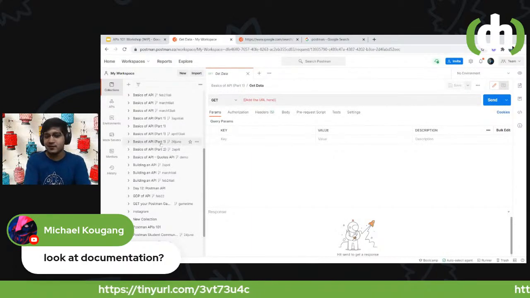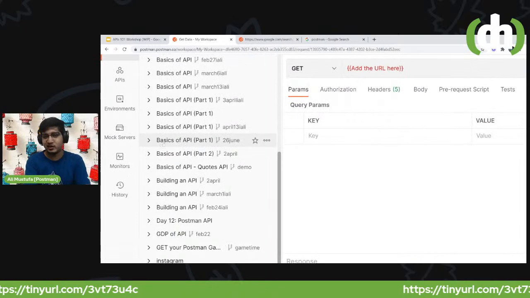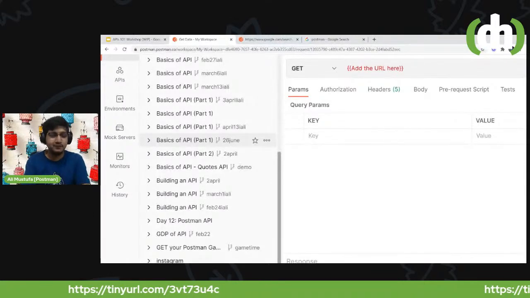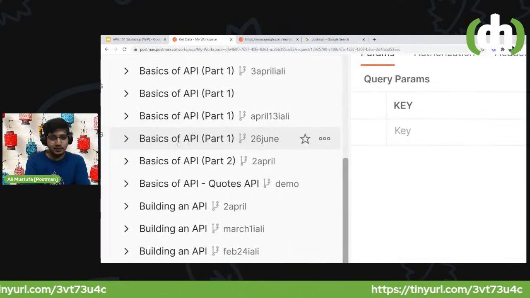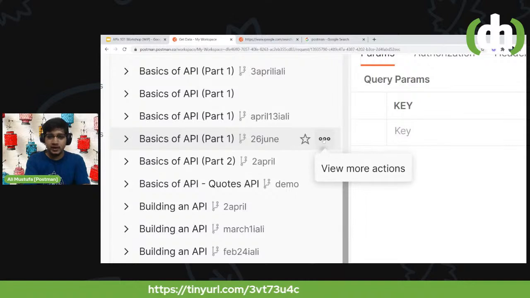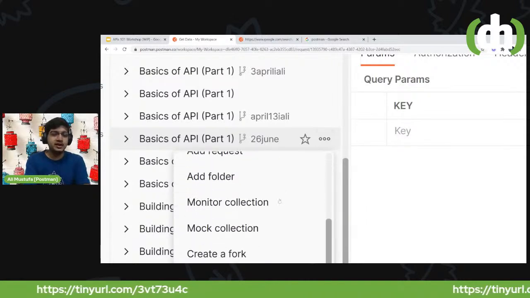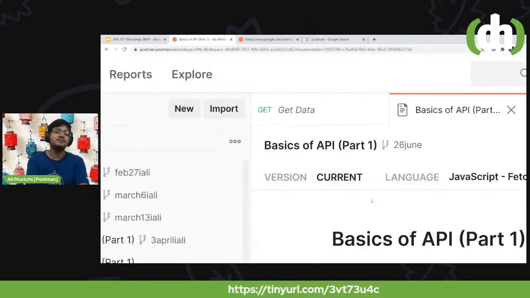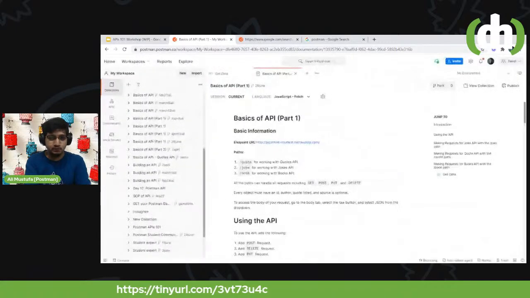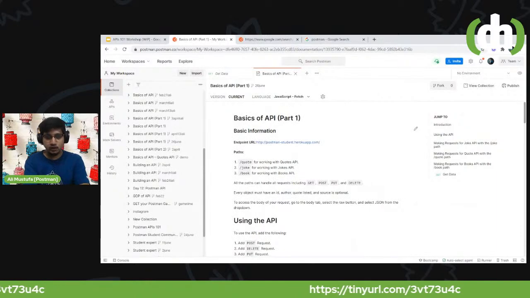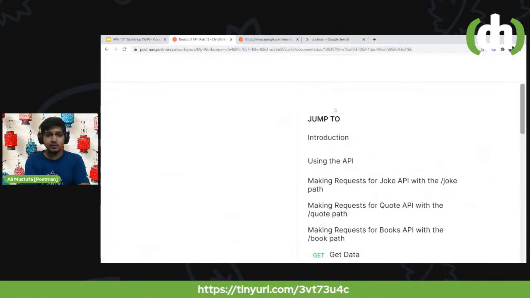So what I will have to do right now is go and look at the documentation. How do you do that? Postman has this amazing feature where you can have the documentation within Postman itself. So go here, and if you hover over the collection, you can see these three dots, right? Click on these three dots, and you will see an option to view documentation. Click on view documentation, and that will give you the exact documentation we are looking for. You can also see the jump to section.